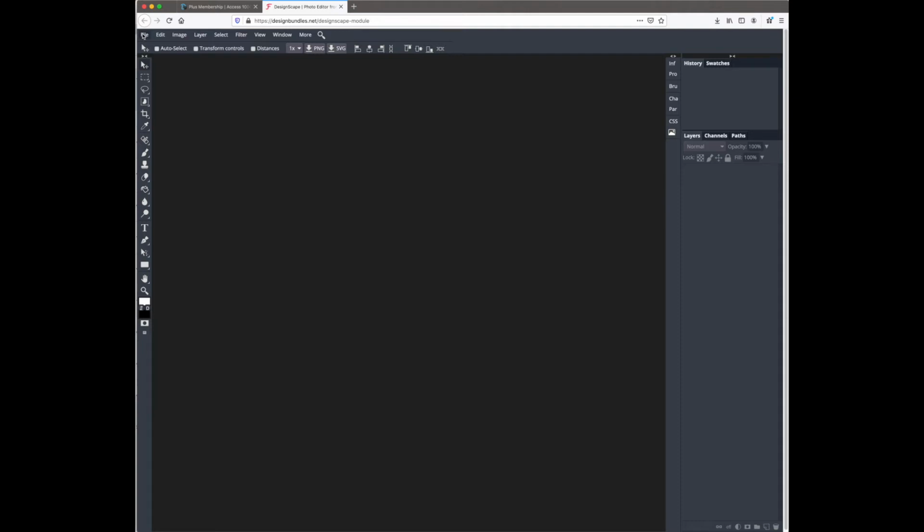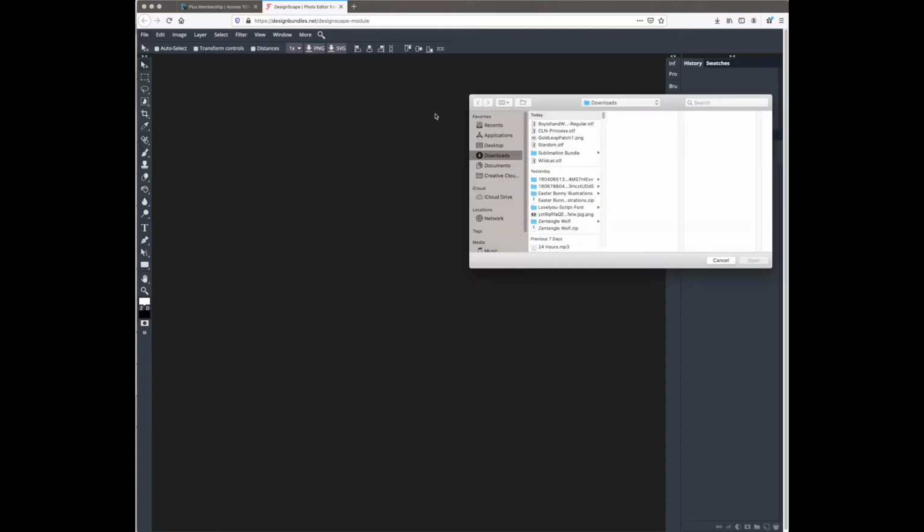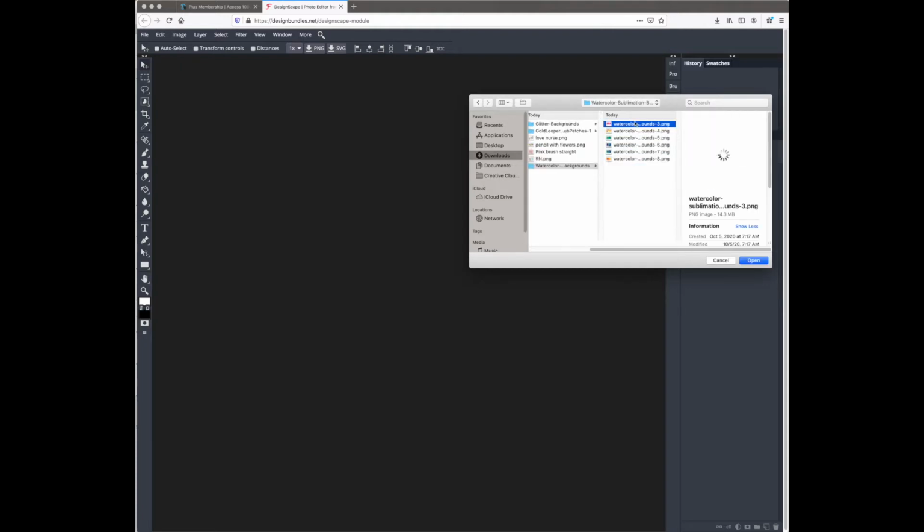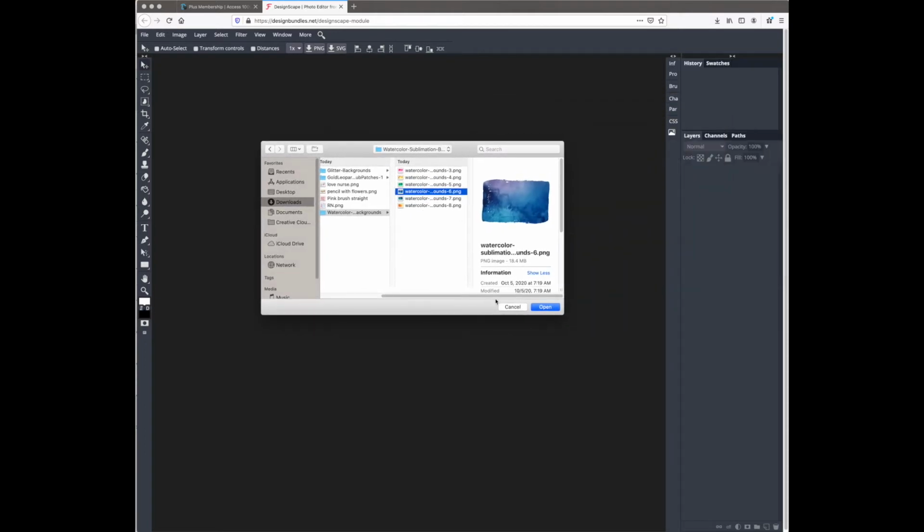Today I want to show you how to use clipping masks in DesignScape. So first, let's find the file we're going to work with. I have these watercolor backgrounds that I got from the Sublimation Bundle Volume 2 from Design Bundles. And instead of using them as a rectangle background, I want to make them into a circle and make a monogram. So I just hit File, Open, and I selected my file.